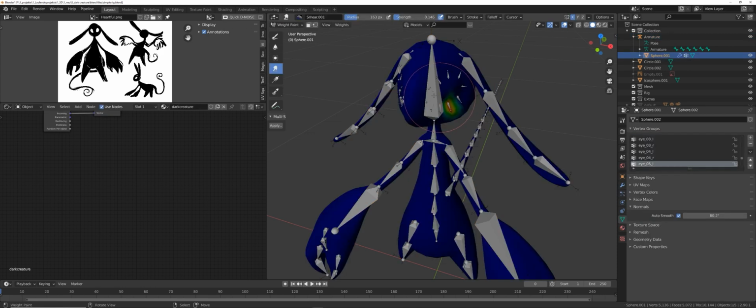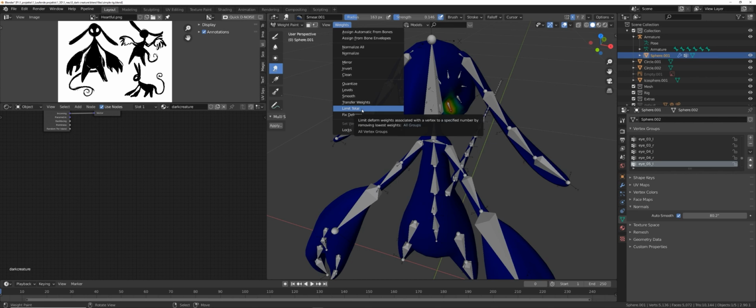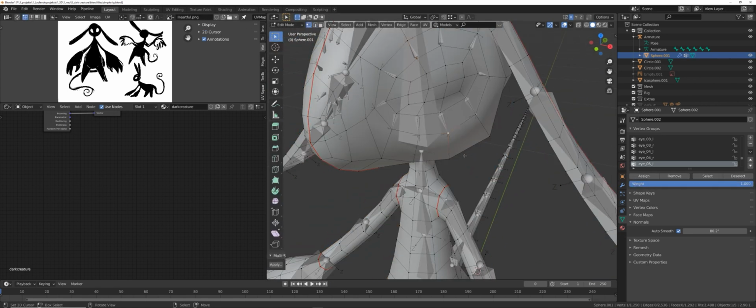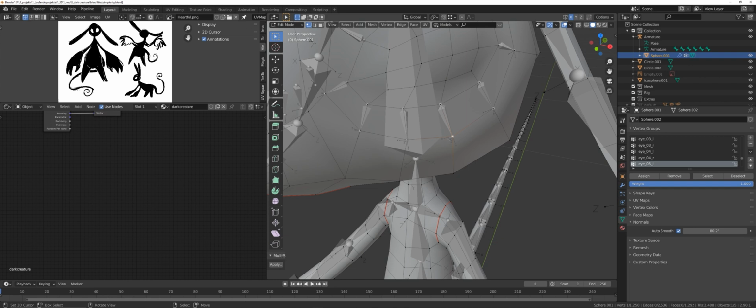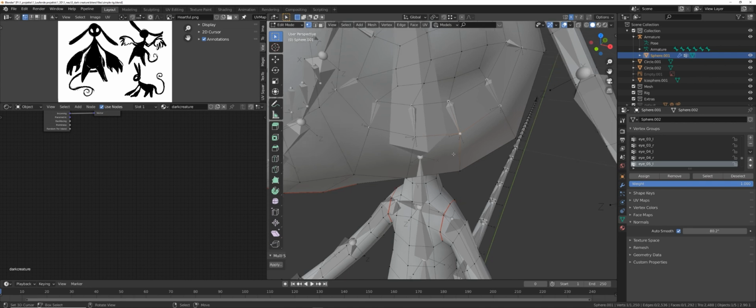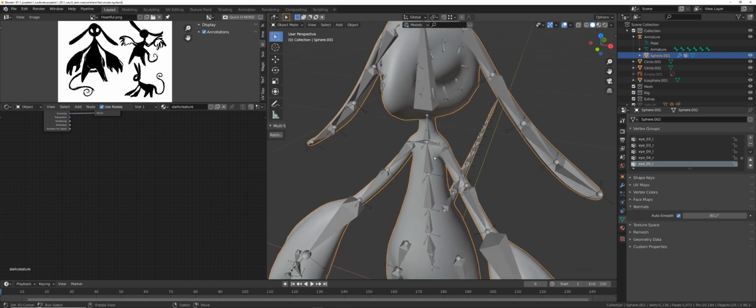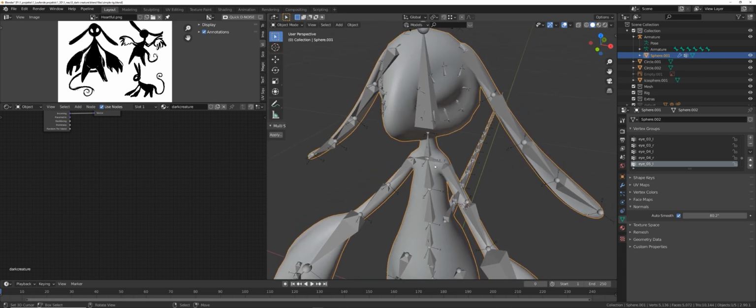Second of all, if we go to weights here again, under weights, we will find Limit Total. Limit deform weights associated with a vertex to a specific number by removing the lowest weights. Now what this does is, for example, Unreal can only have 4 bones per vertex, meaning this vertex can only be manipulated by 1, 2, 3, 4 bones, max, right? In theory this is quite a lot and you will never have this problem unless you do a very complicated rig, and I don't see a situation where you would have 4 bones controlling one vertex.